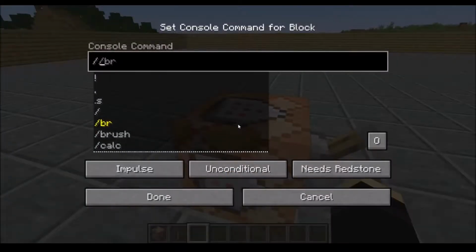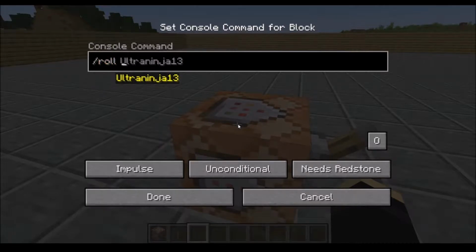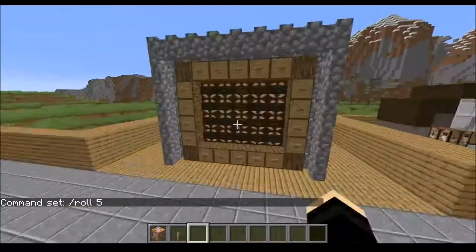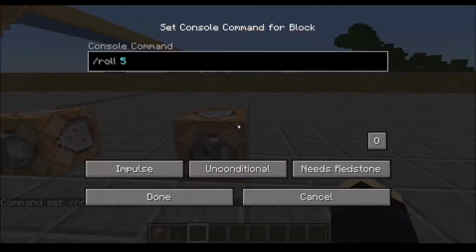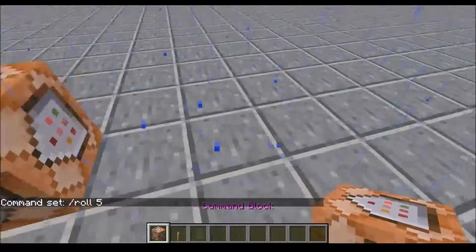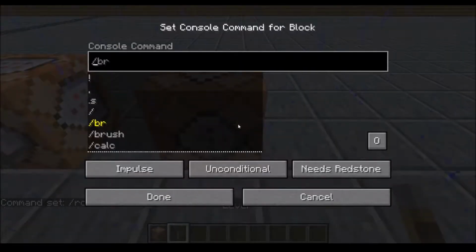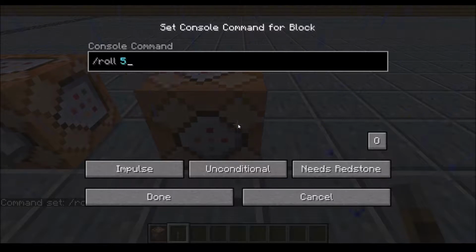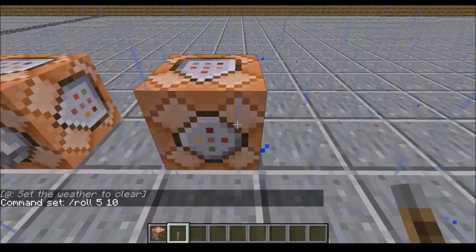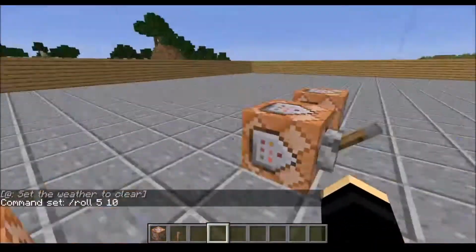And then there's also /roll. And then you can set the max value to whatever you want by doing this. Roll 5, which is the same command that I've set up in here. Or what you could do is set up a different block for it. Or you could do /roll 5 and then 10, and that's gonna roll a number between 5 through 10, just like I did earlier with the dice.